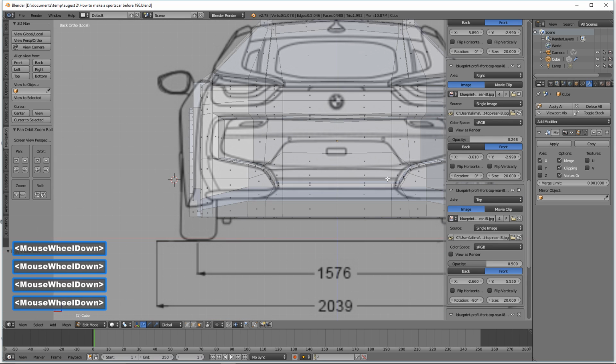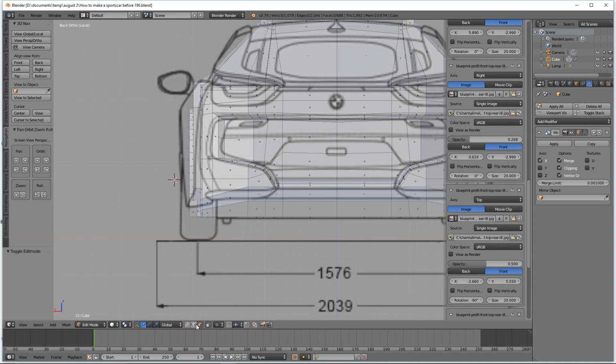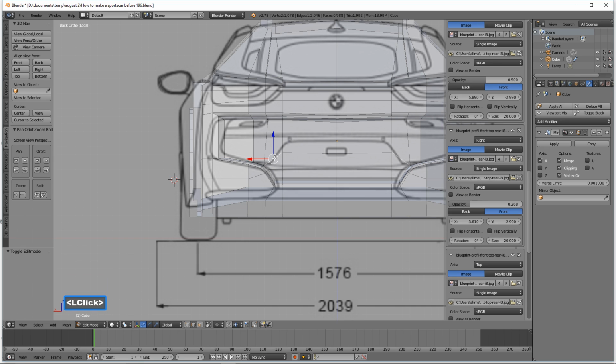I'm going to zoom back some. I'm going to go to edge select. I'm going to click here, hold Shift, then click here. Then I'm going to take the manipulator and pull this up like that. I'm now going to press A to deselect.